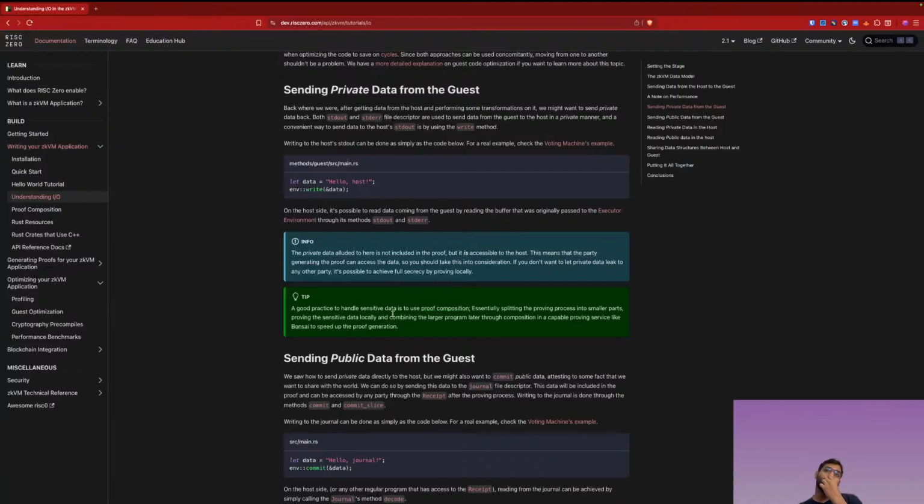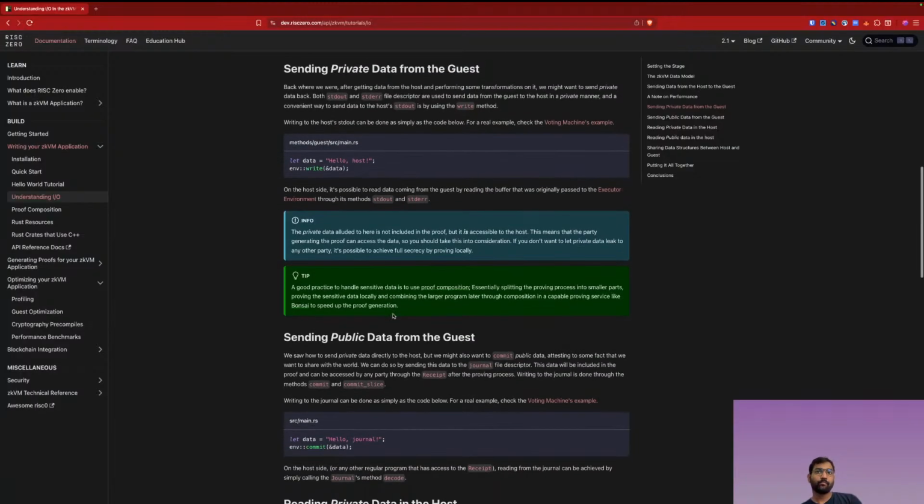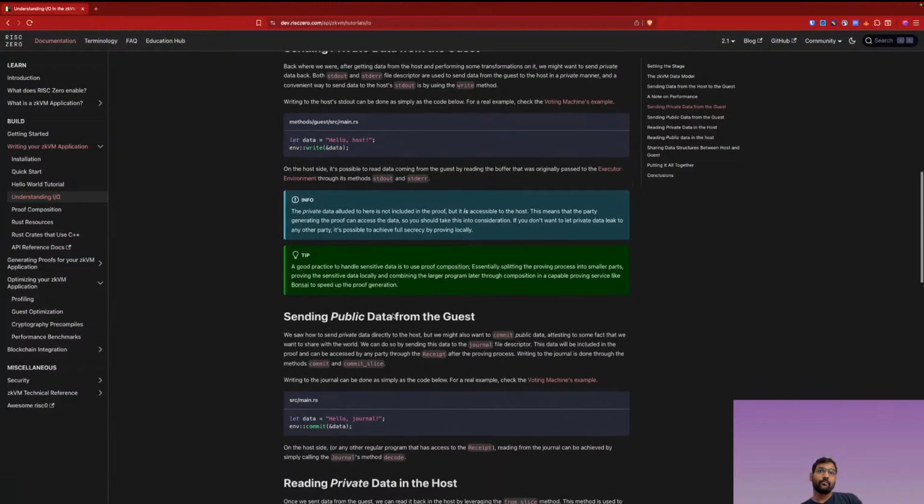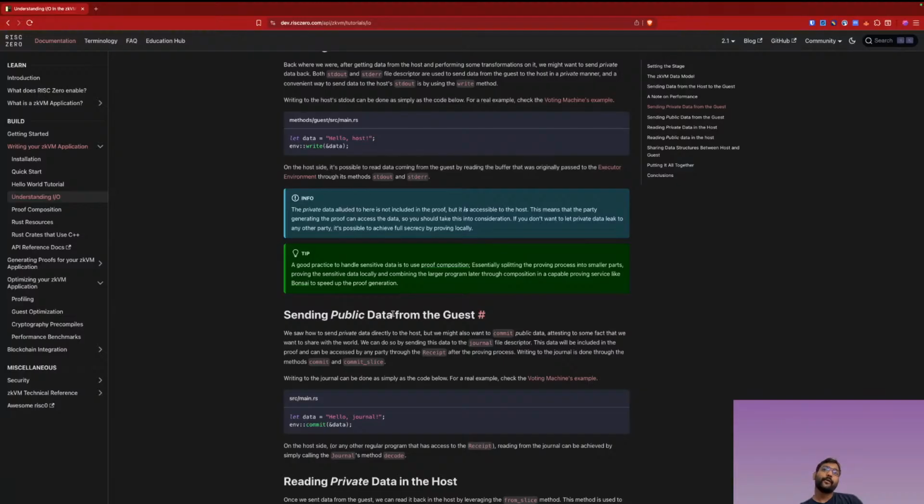After getting data from the host and performing some transformations on it, you might want to send private data back. On the host side, it is possible to read data coming from the guest by reading the buffer that was originally passed to the executor environment through its methods stdout and stderr.